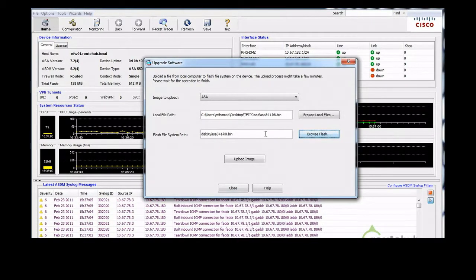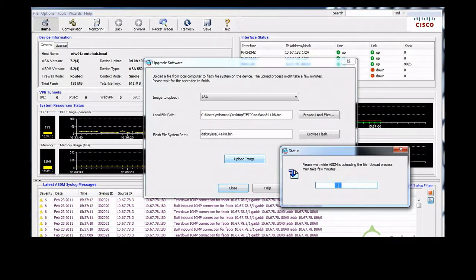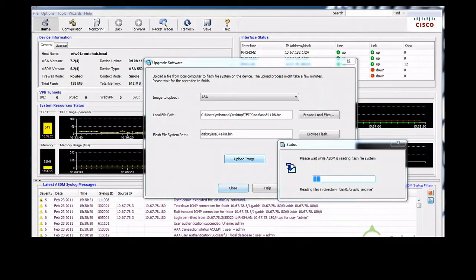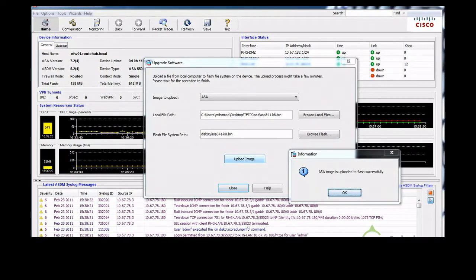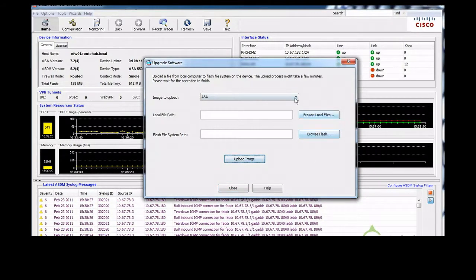Once we're done, let's confirm the syntax, everything, and now let's click on upload image. It's going to upload that ASA OS image directly to the flash. Almost done. And now the upload is successful. So let's say OK, and let's repeat the process for the ASDM image this time.